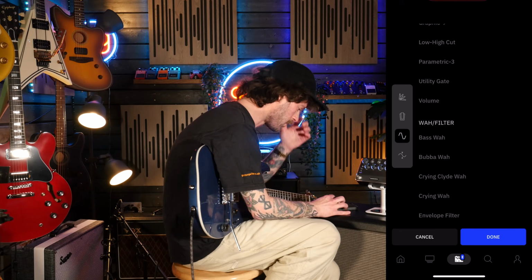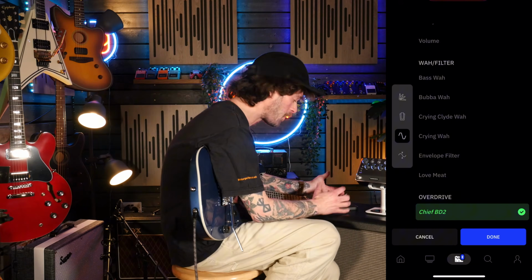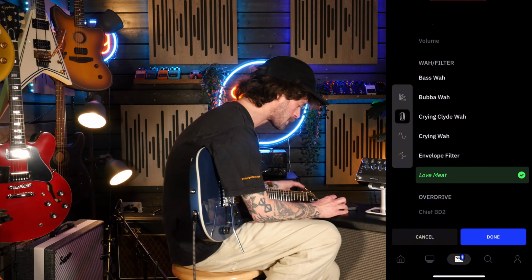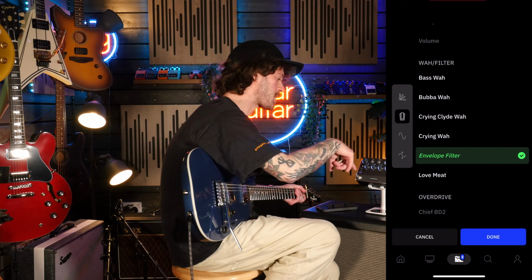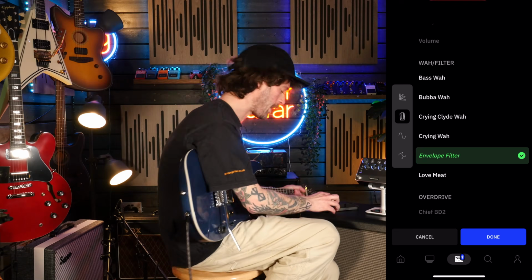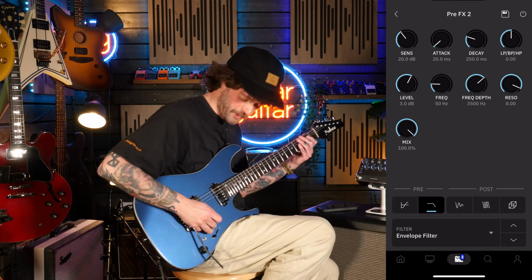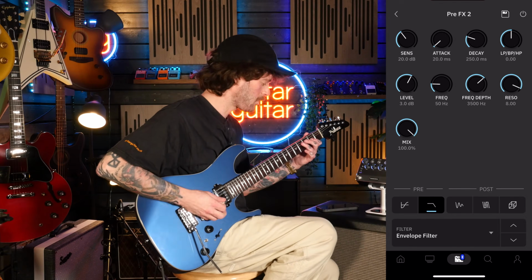Now, additional features that they have added as well, we have some of these wahs and filters in here, which, if you want to add an expression pedal onto here, you're able to use all those wahs, but then also you've got all these kind of cool filters and stuff as well.